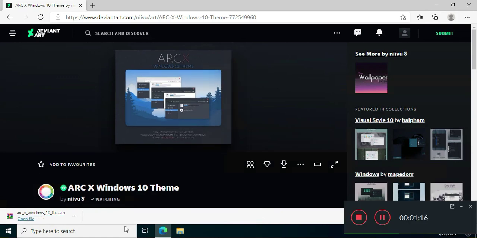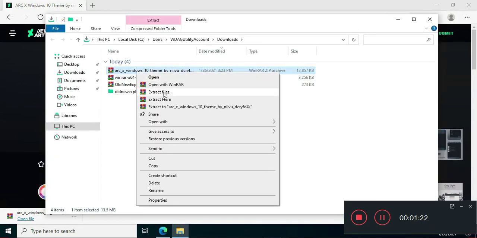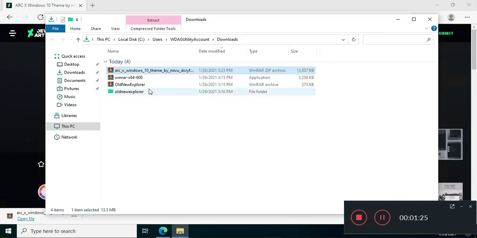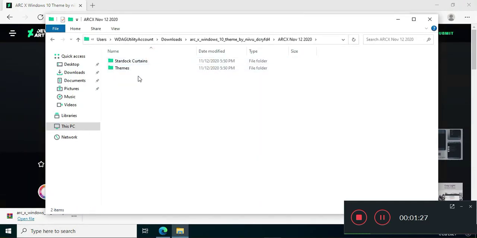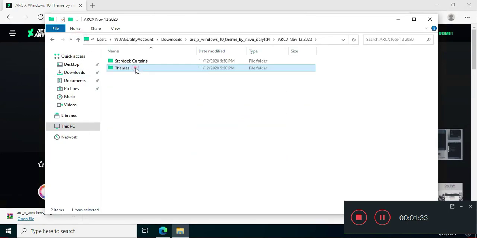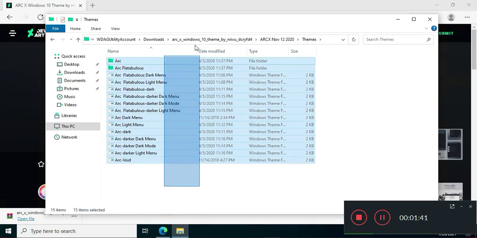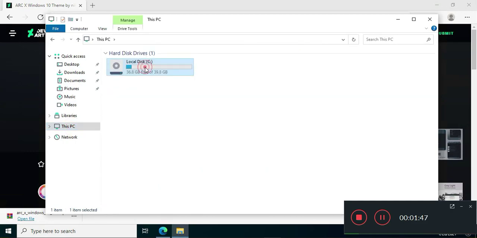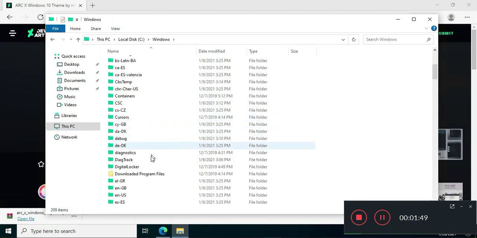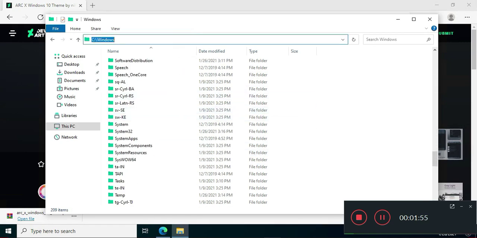Now as you can see here, the theme is already downloaded. Again, extract the theme. After you extract the theme, go to the theme folder and copy the whole theme content. Remember, every theme provider usually creates a folder to store all of those themes. So yeah, copy all of those contents to the Windows theme folder. As you can see here, it's basically simple.